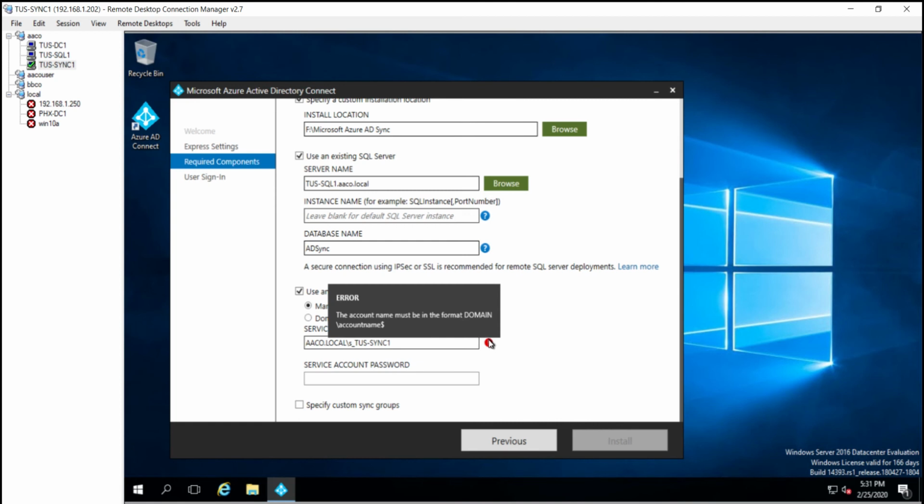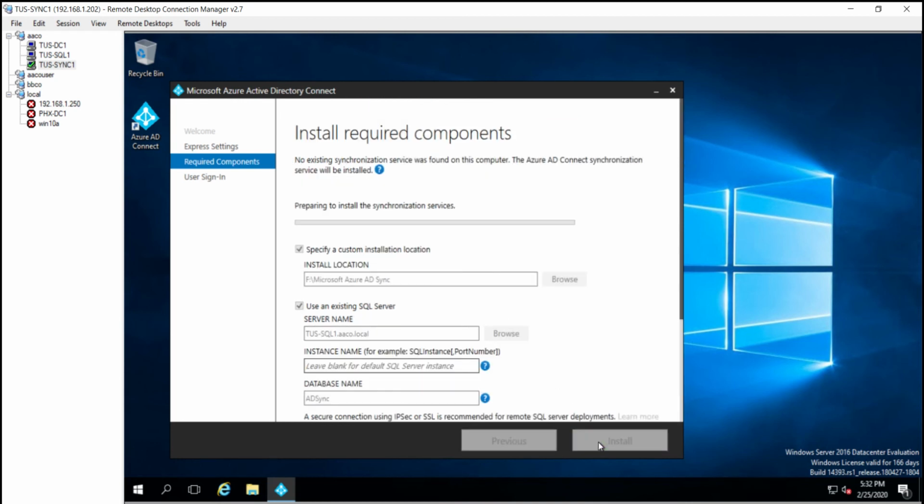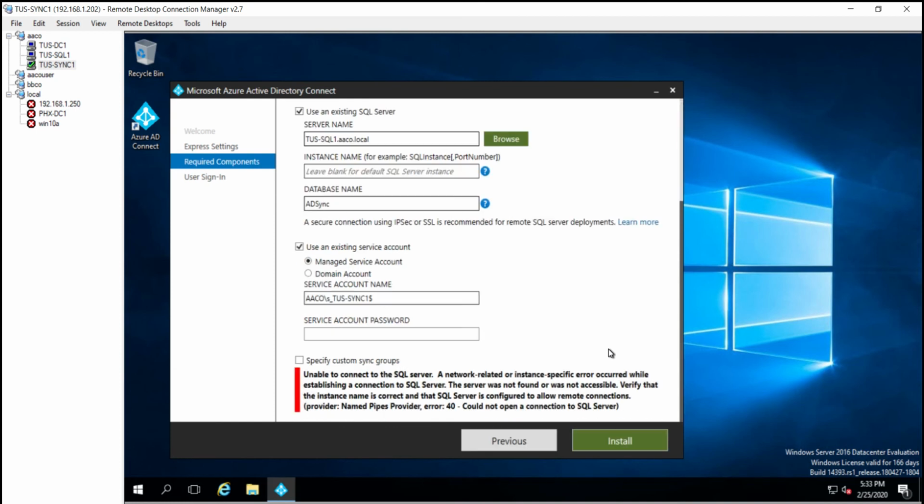I want to make that red go away somehow. That's interesting. Let's see if I put a $ sign on there, will it be happy? So it says it's happy. So of course, not being a SQL guy, I encounter my first SQL related error.